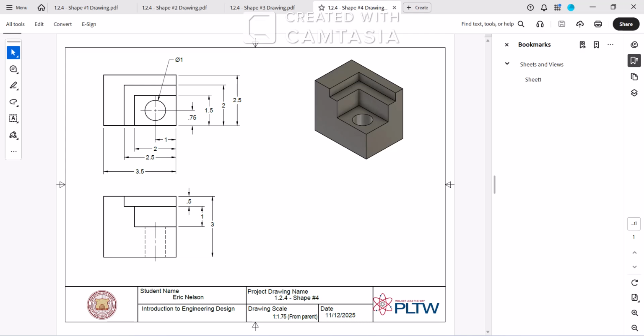Hello and welcome to the fourth exercise in this section. This is what we're going to be designing and then drawing. And in this case, I believe that this is a better view to create from. There's more features in this particular perspective, so we're going to build it from that plane going up.